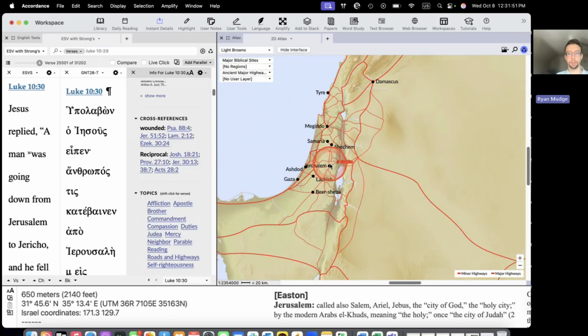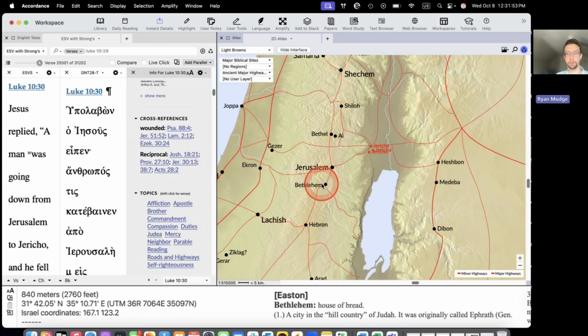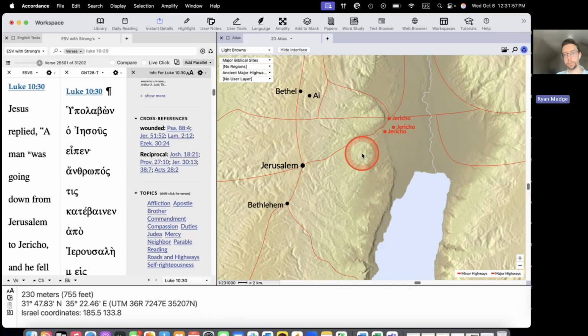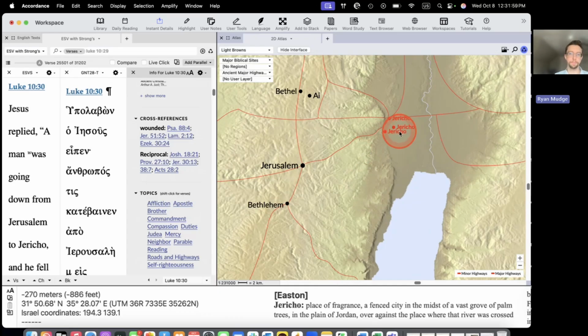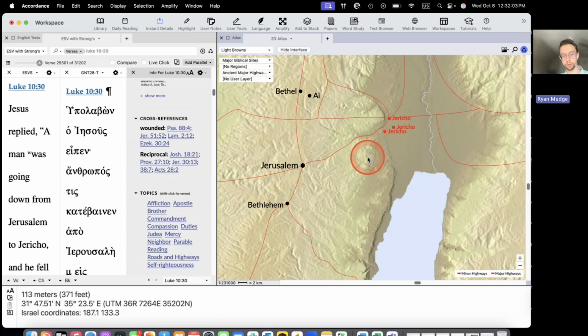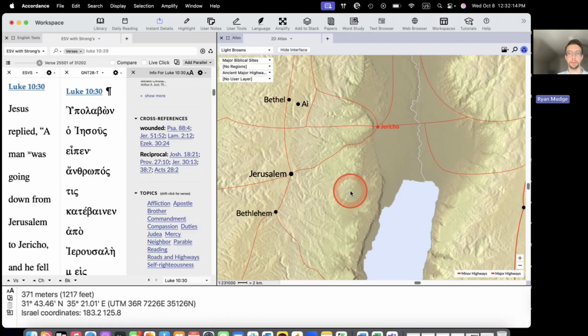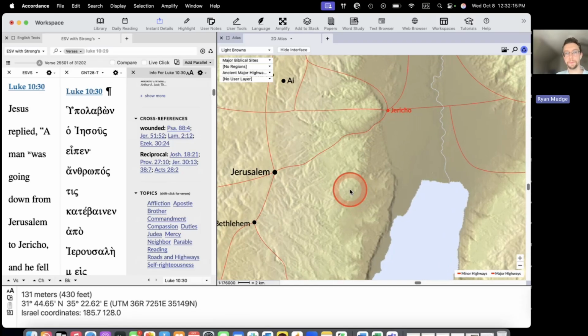So, again, let's zoom in a little bit here. We jumped from Jericho to the atlas, and so Accordance searches for Jericho inside the atlas. There are three Jericho locations here, because you have the New Testament Jericho, the Old Testament Jericho, and then also modern-day Jericho, which are all slightly different locations. But for our purposes here, let's look at this New Testament Jericho.